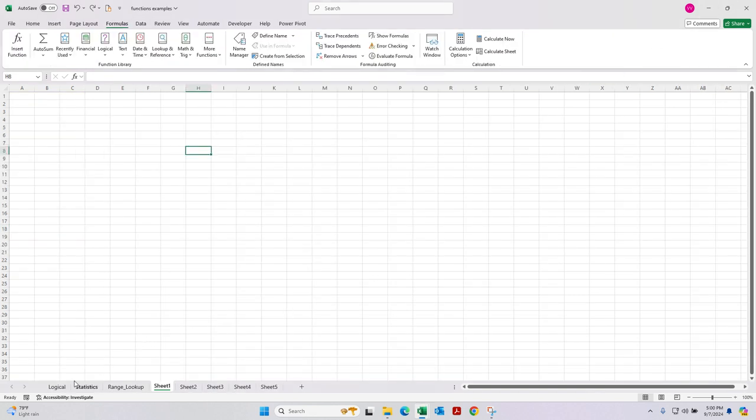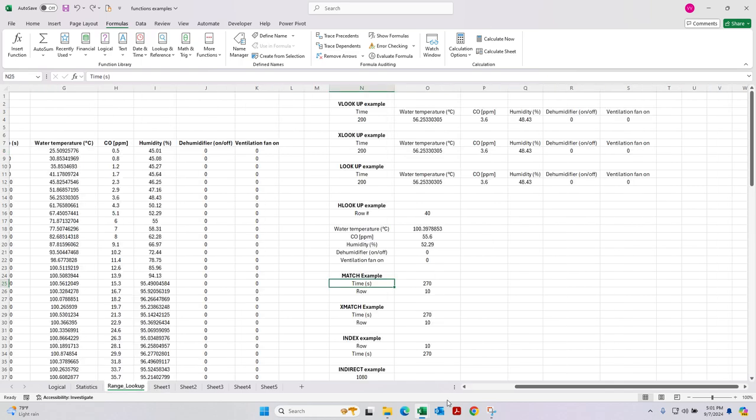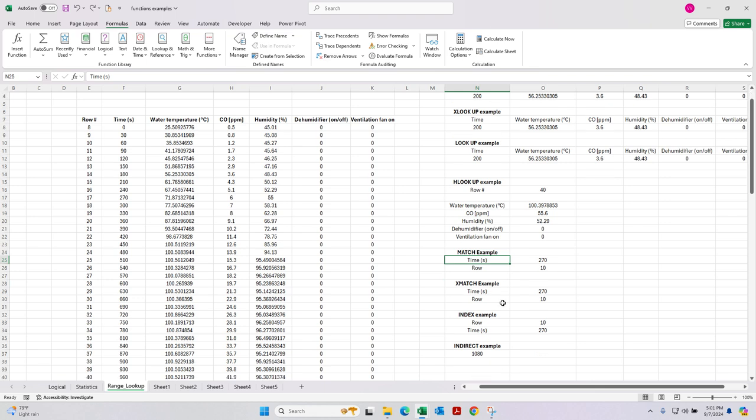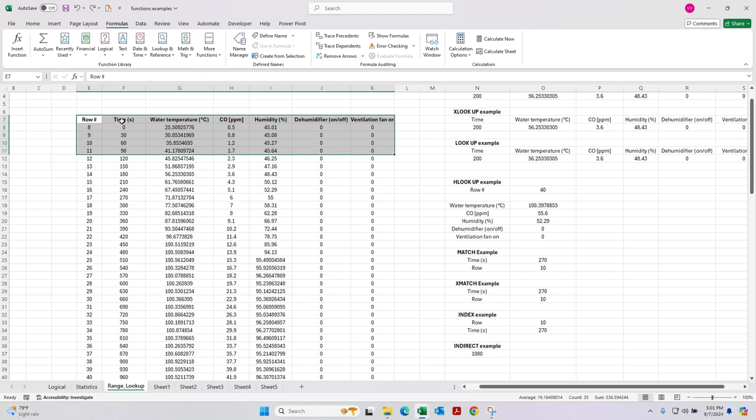Now let's look at some examples here. So I've picked three topics here of these functions: the logical, statistics, and range lookup. Let's start with the range lookup. So in this case, we have tabular data which has time, temperature, carbon monoxide concentration, humidity, and an on-off logical function where whether the dehumidifier is on or off, a ventilation fan is on or off. So it's only zeros and ones here.